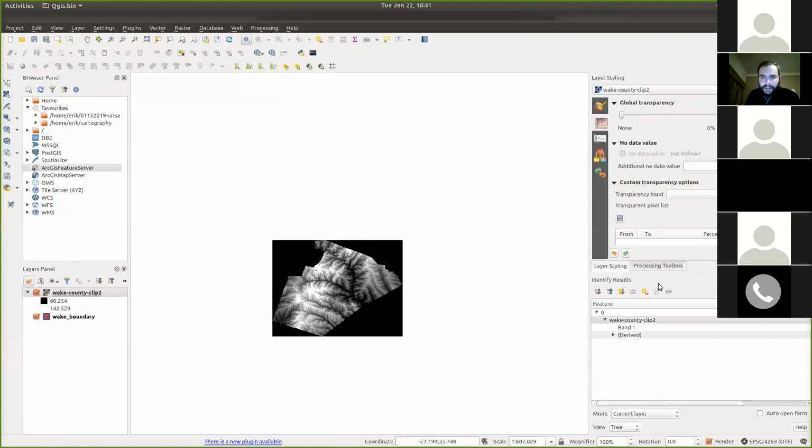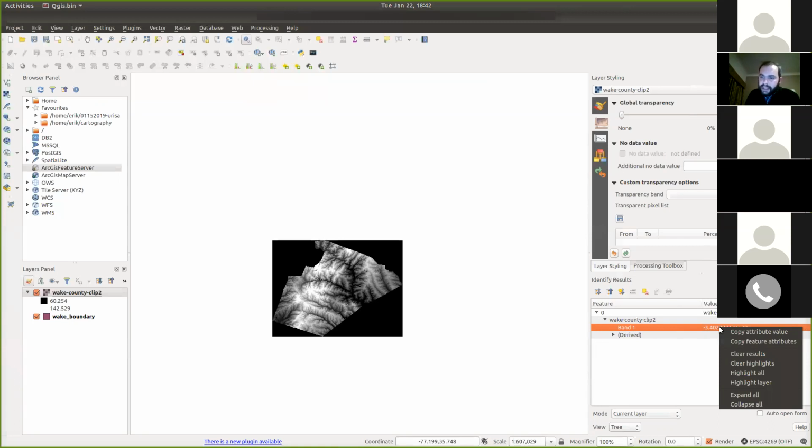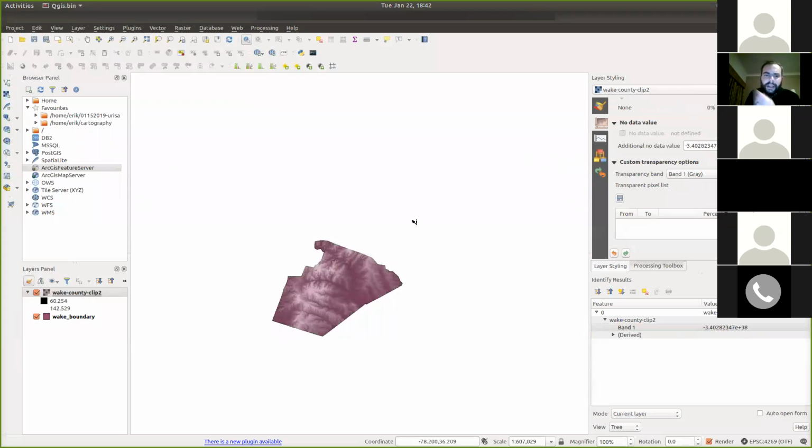And I use my identify tool right here. It pops up another little panel. And all of these panels can be split out as windows like you'd expect to be able to do. So we've got our value that's being used for no data. And I'm just going to right click on that and copy the attribute value. And then I'm just going to go ahead and drop it in here as an additional no data value. And that clears that right out.